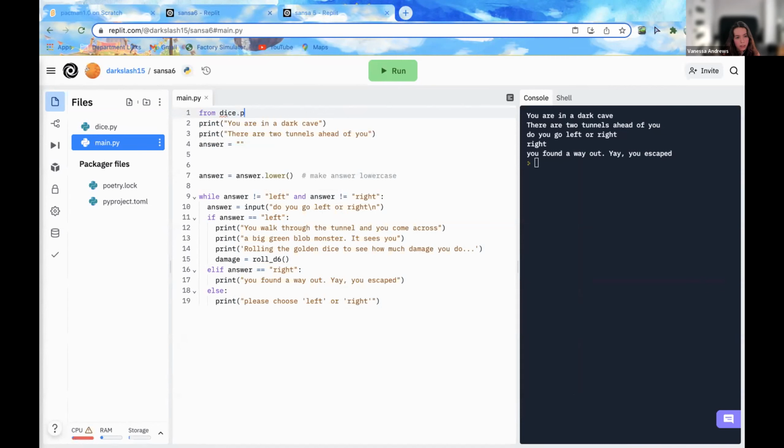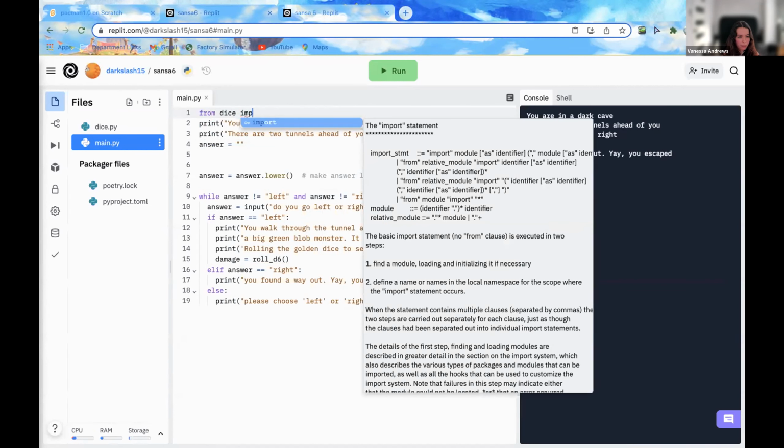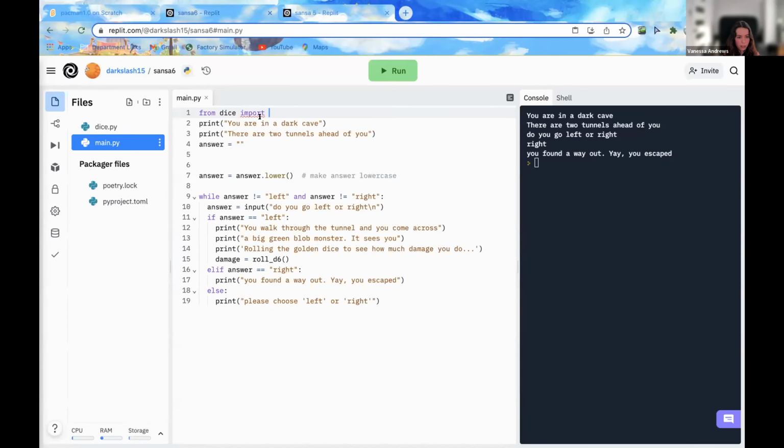Yep. Don't use .py. You don't use file extension names when you import stuff. Yep. Import, and then the name of your function, which is roll d6. Don't use the brackets. Yeah, that should work.